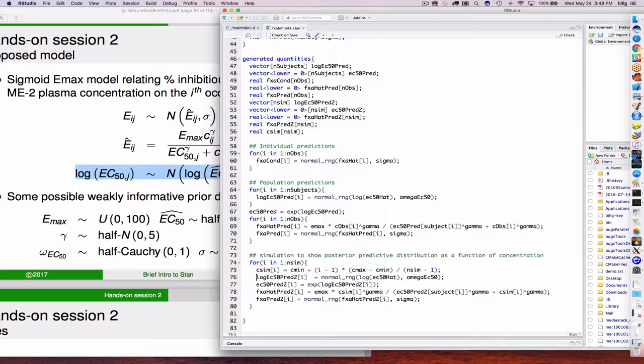So I'm just going to do this log_EC50_pred2 for each one of these nsim concentrations here. Actually, did I say that right? Let me think. I'm thinking out loud here.